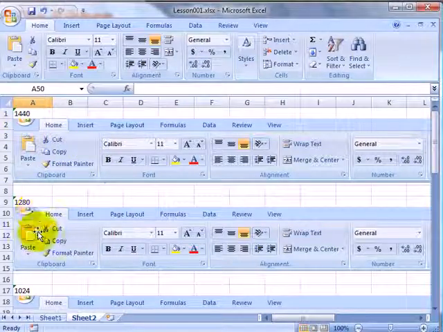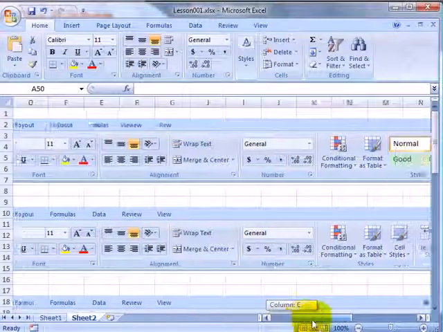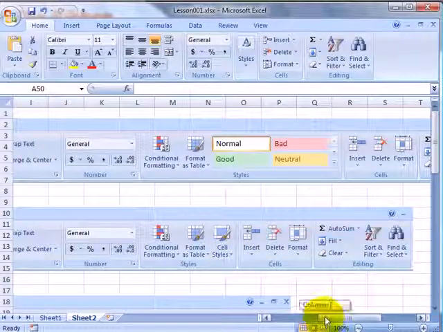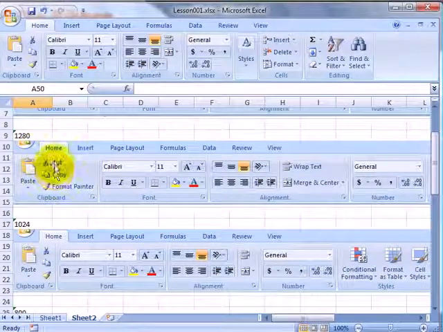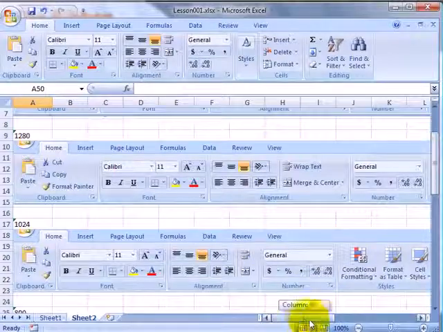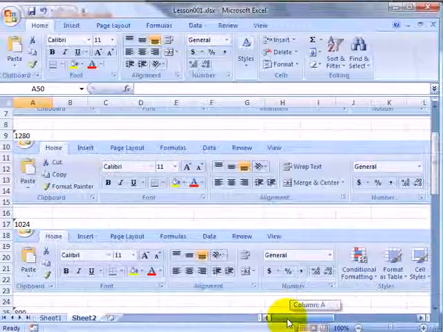If you compare 1440 to 1280, a lot of things along the left-hand side are very similar. The only thing that we lose is the gallery in cell styles is reduced to a cell styles drop-down. As we get smaller, as we go down to 1024, that's where you lose the words Cut, Copy, and Format Painter. Wrap Text and Merge and Center are reduced to a couple of icons. And the large Insert, Delete cells are reduced down to tiny icons.